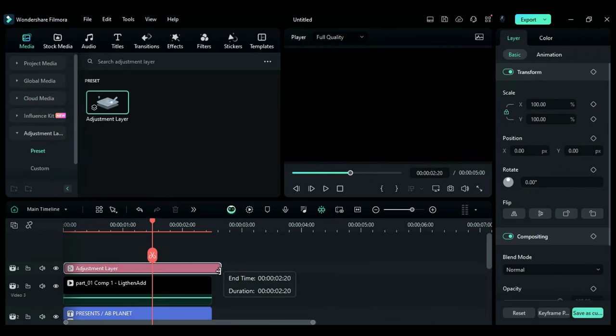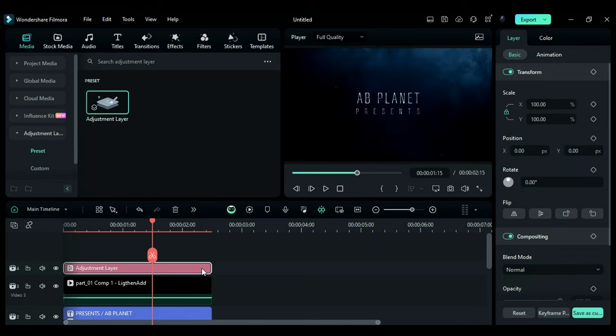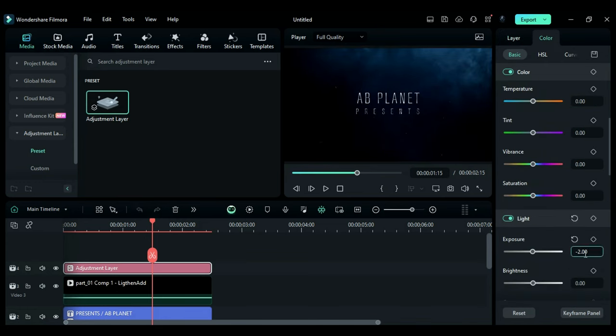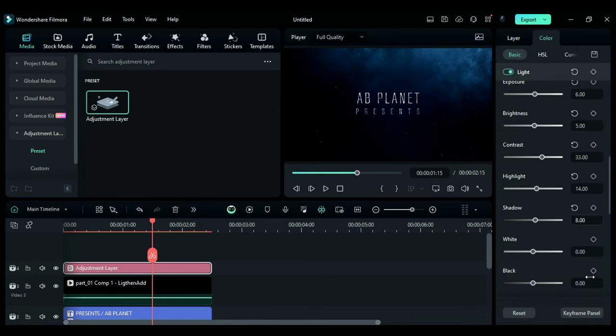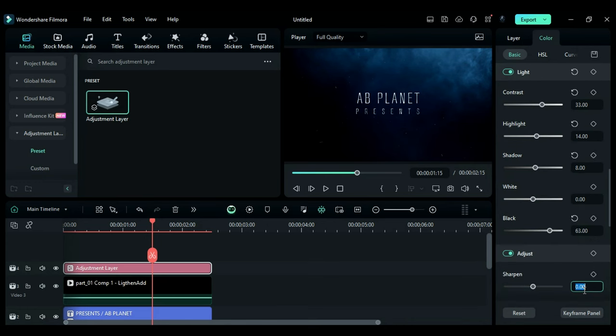Make it as long as other clips, then go to the color, change exposure to 6, brightness to 5, contrast to 33, highlight to 14, shadow to 8, black to 63, and then set sharpen to 5.